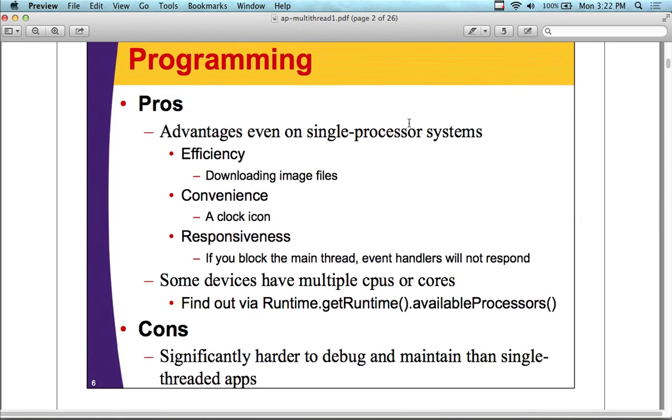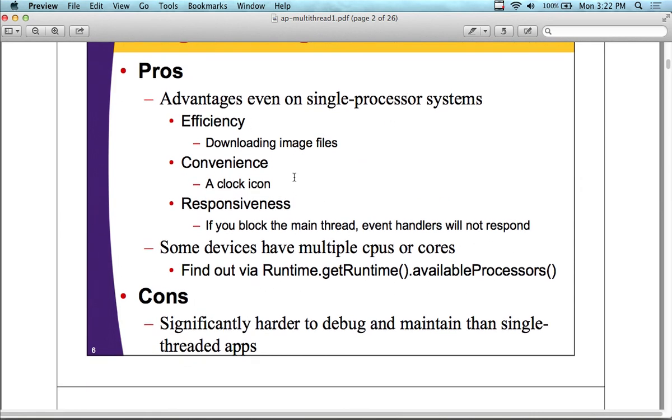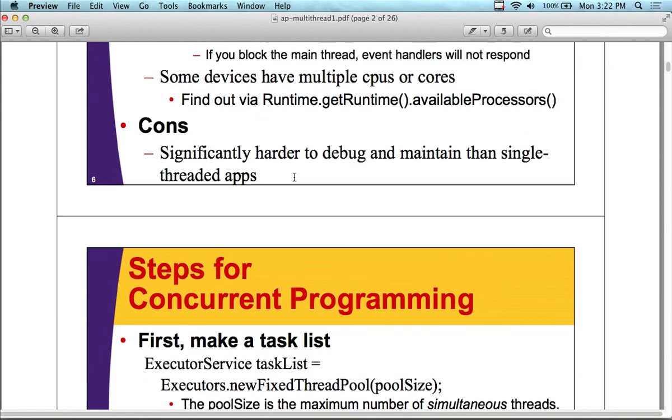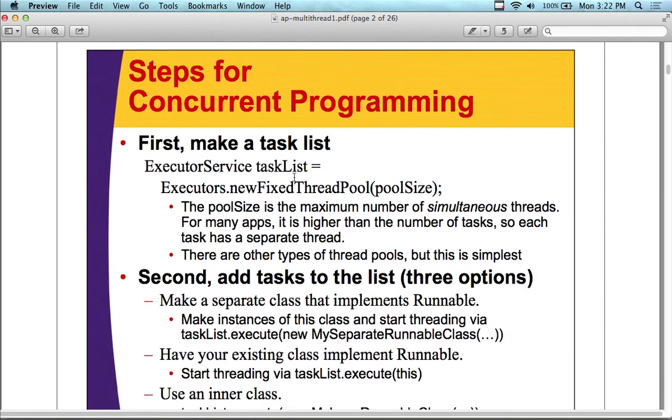So those were all the pros, and see how big the pro list was. Here's the cons. Significantly harder to debug and maintain than single-threaded apps. So this is why I saved this lecture for last. Not the easiest programming technique to look at.